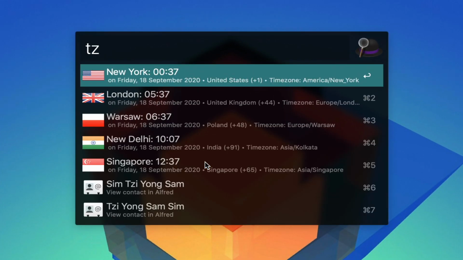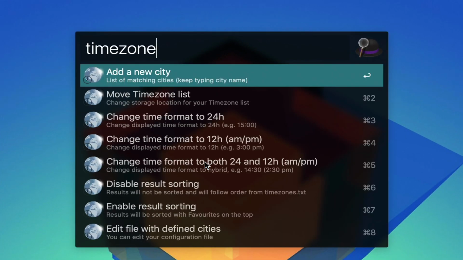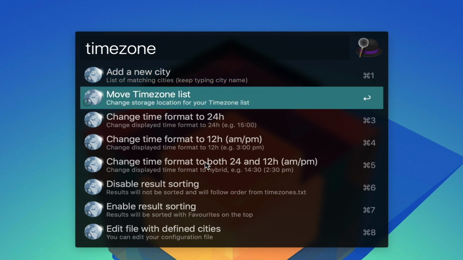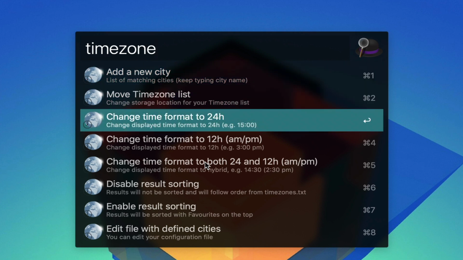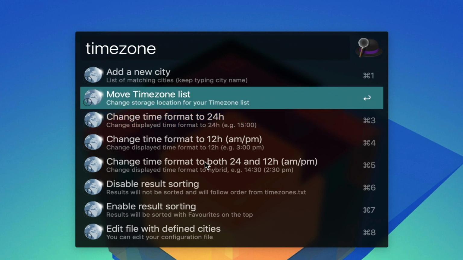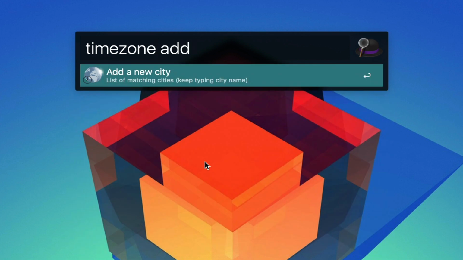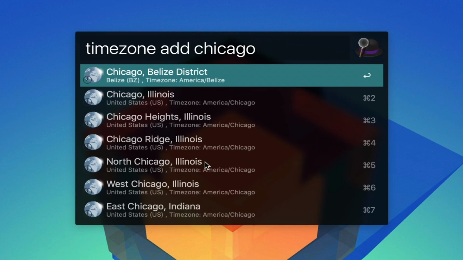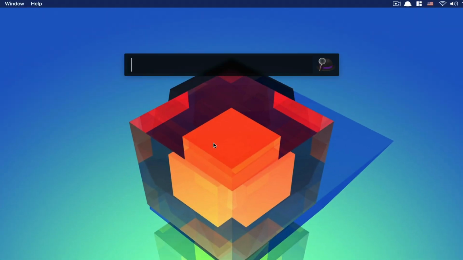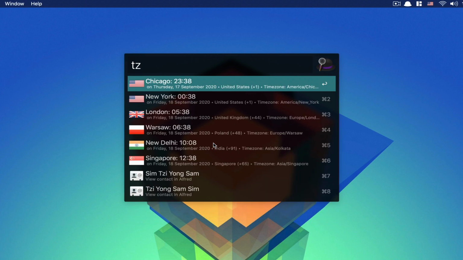So just type in the TZ command on Alfred to open up your list of time zones. You can also type in time zone and you'll be presented with a number of options to customize that very list, like let's say adding a new city. Another pretty useful workflow that might add value for a number of users.